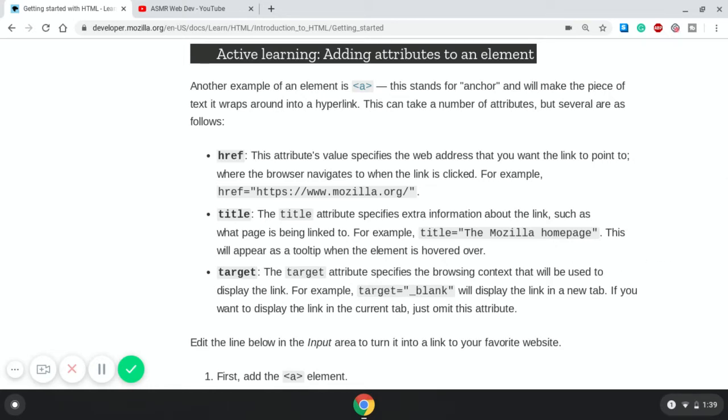Welcome to the continuing on our journey through the HTML documentation on the Mozilla Developer Network. Active learning, adding attributes to an element.